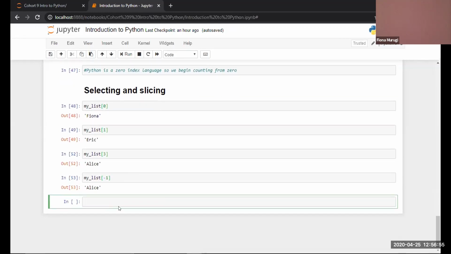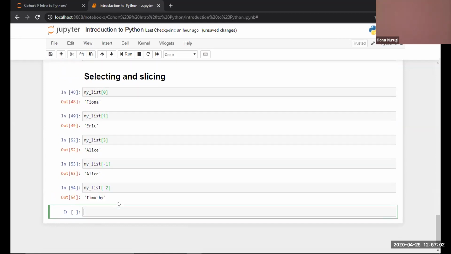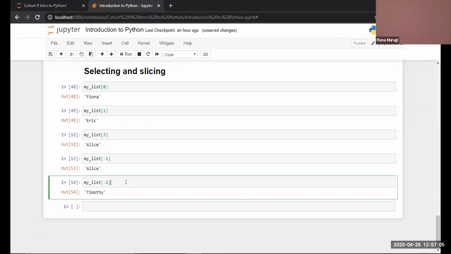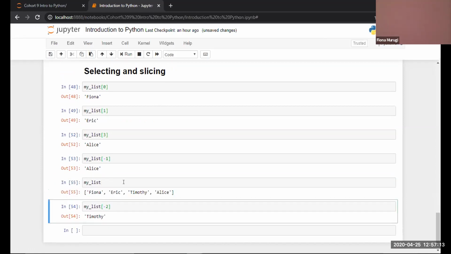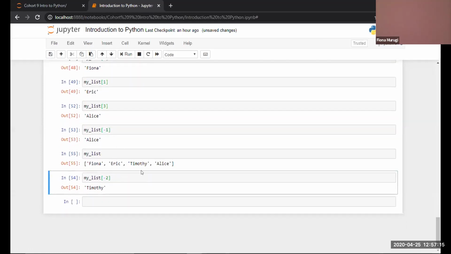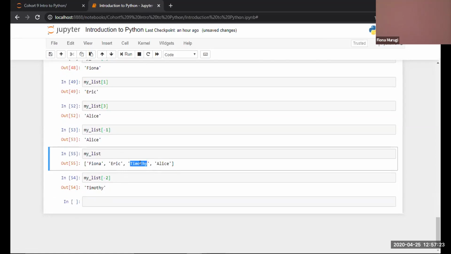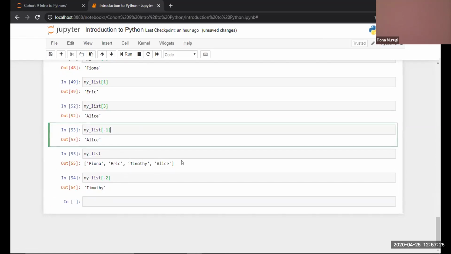So yeah, if I was to do my list, it returns, let me show you. You can see -1 returns the very last element in the list. -2 returns the second last one. So basically, as you're counting from the back of the list, you're going to be counting from -1, and you're going to be counting from right to left.